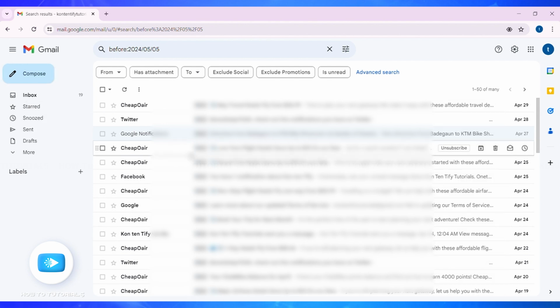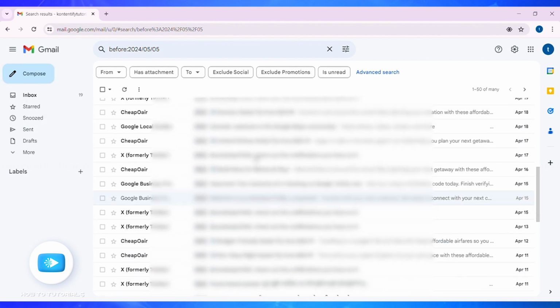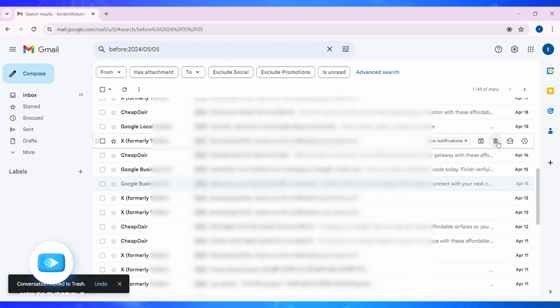Now from here, find the message you want to delete. Once you have found the message you want to delete, hover your cursor over that conversation and at the right side you'll find the dustbin icon or the delete button. You just simply have to click on this delete button and it will move to your trash now.